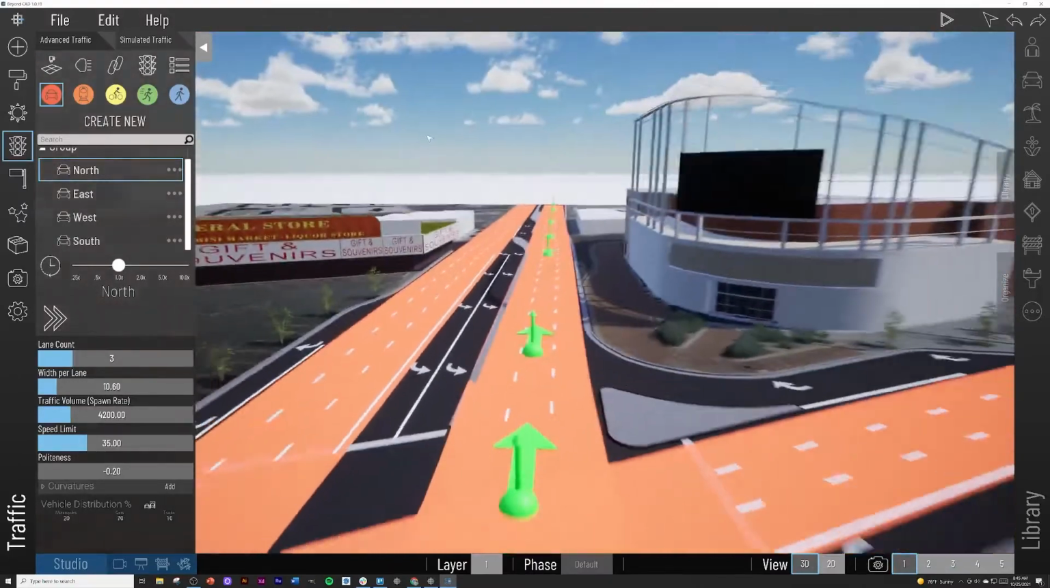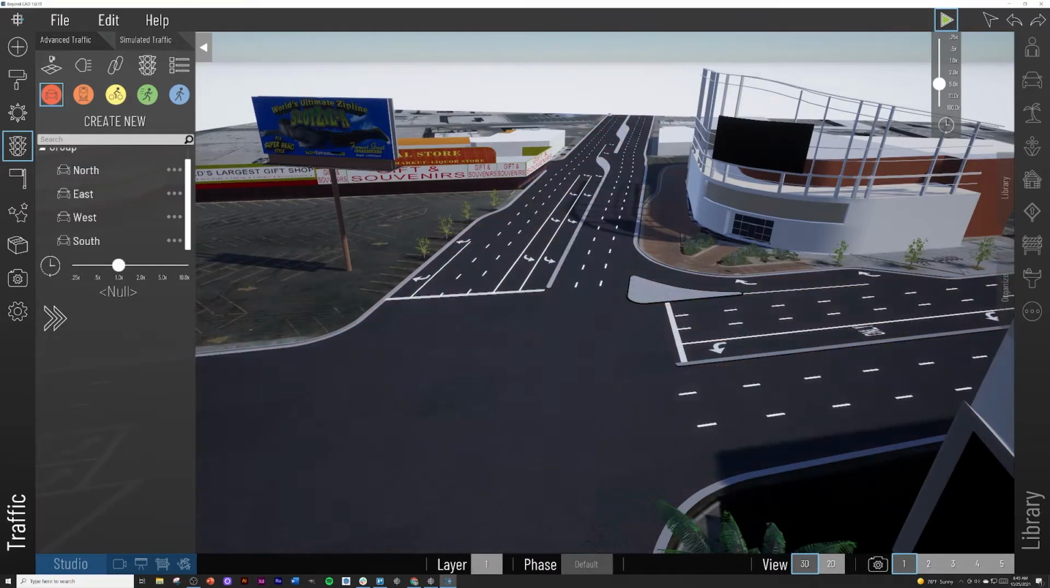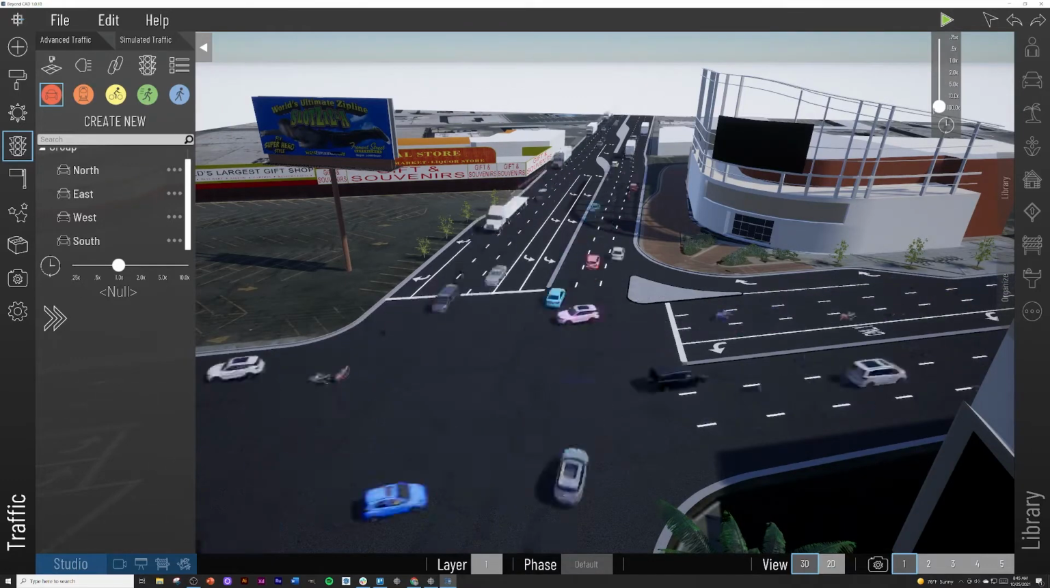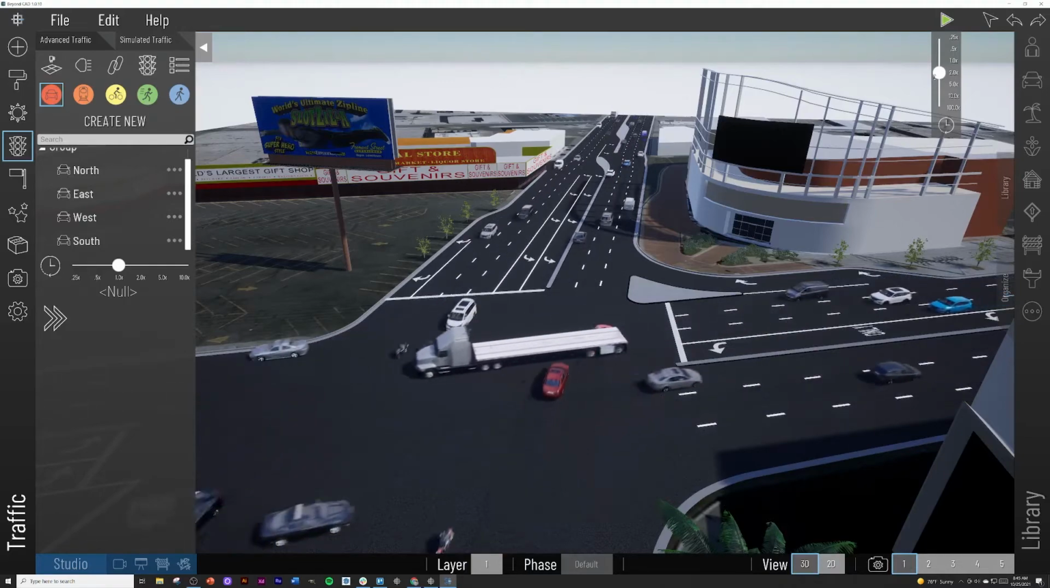All right, so we got our lanes, and so let's push play. That's this play button up here on the top right. You can have it do 1 time speed, which is regular, or you can speed it up. Whoa, so they just go through each other. Yeah, so we need to fix that, right?